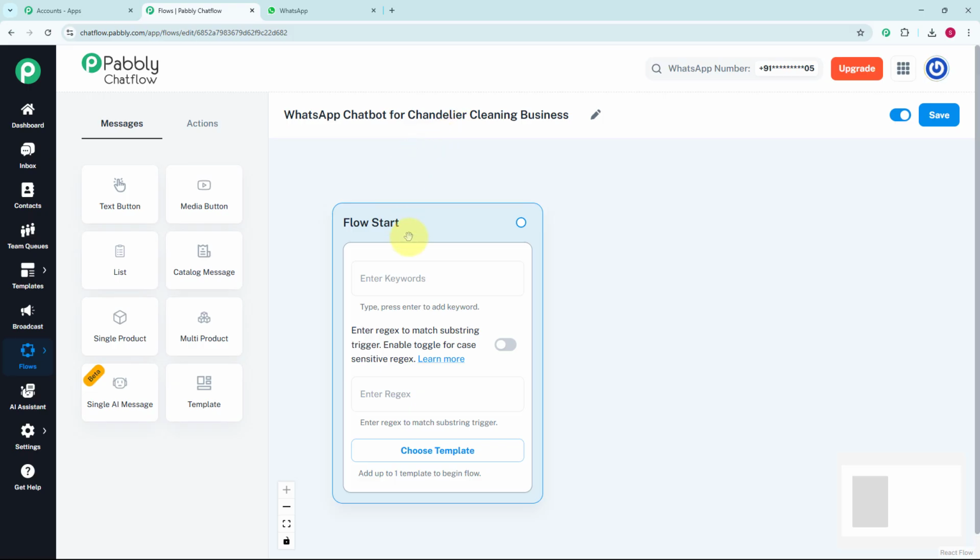Now moving on to the flow start node, here you can see it is asking me to enter keywords. So keywords are basically the triggers which a user can enter to interact with this chatbot. Now moving on further, here it is asking me to enter regex. So regex are basically the short form for the regular expressions. These are used for the specific user input. But if you want to trigger any message, you can enter regex like this. Now moving on further, here it is asking me to choose templates. So if you want to add template to your message, you can choose templates from here.